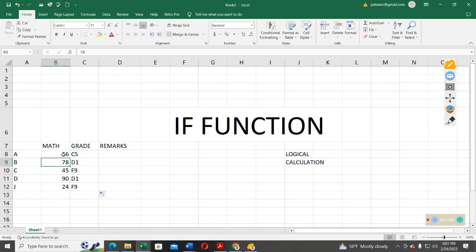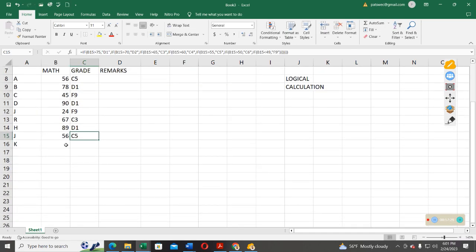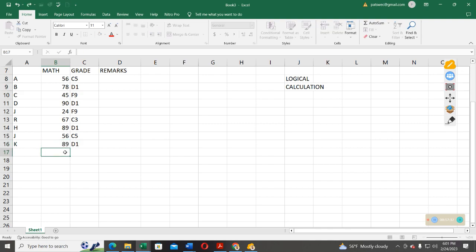Even if you have a class of 1,000 students, what you do is just add the names. I can add the names, maybe Richard, Helen, Juliet, Kellen, then I give them random marks. Whenever I type the marks, you can see the grade is coming automatically.